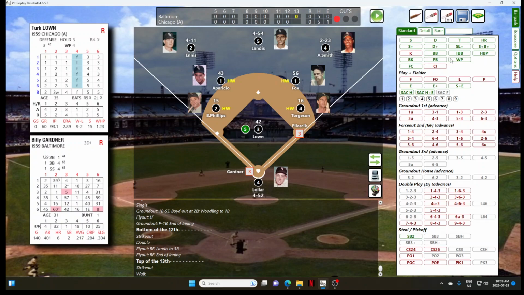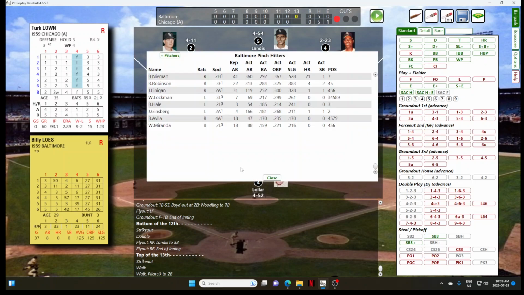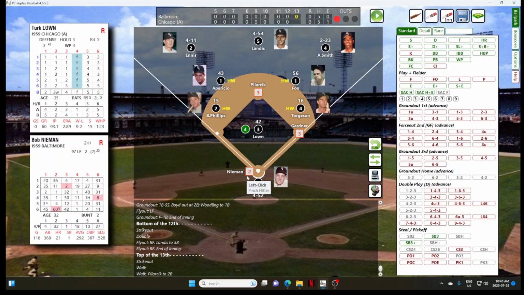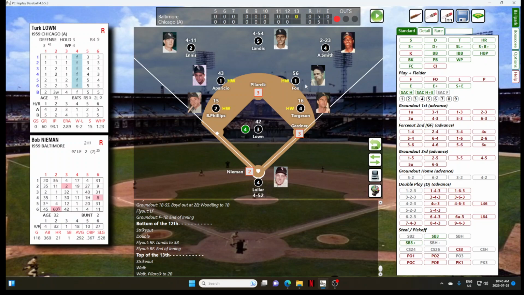And Billy Gardner walks again. 1 out with 2 on. So Billy Loes comes out. And let's see who will come in as a pinch hitter. It'll be the left hand. Let's see, Lenny Green, Whitey Lockman. We'll bring in Bob Neiman. Bob Neiman will come in. Bob Neiman on the season, .220, no home runs and 4 RBIs.